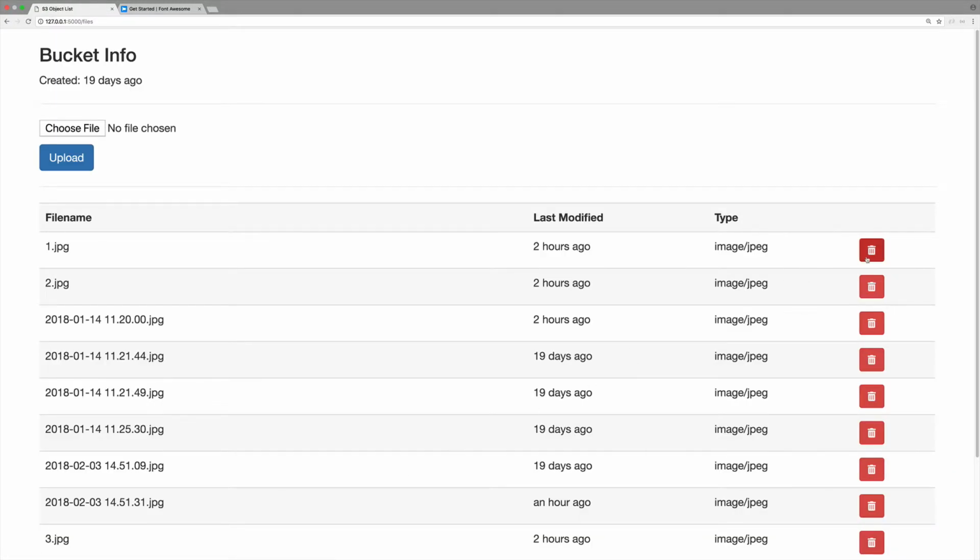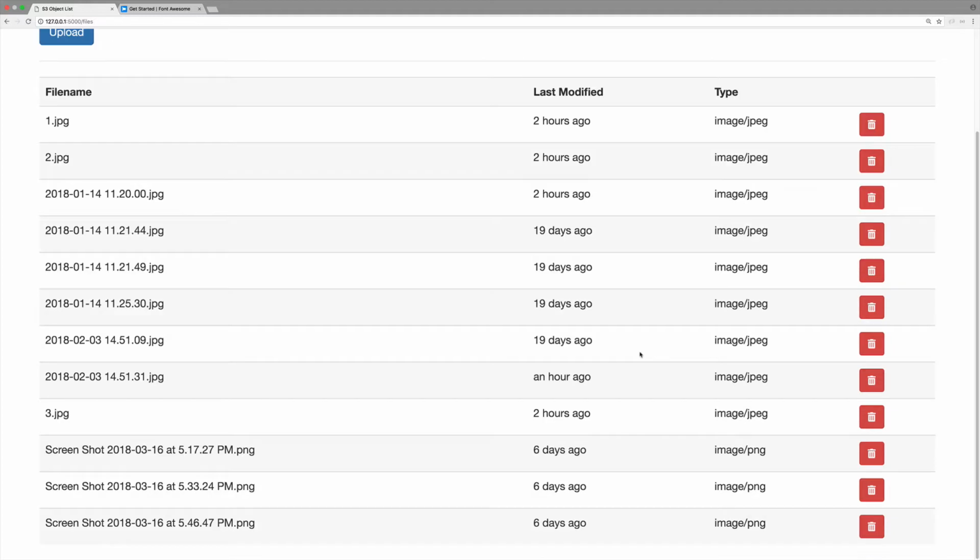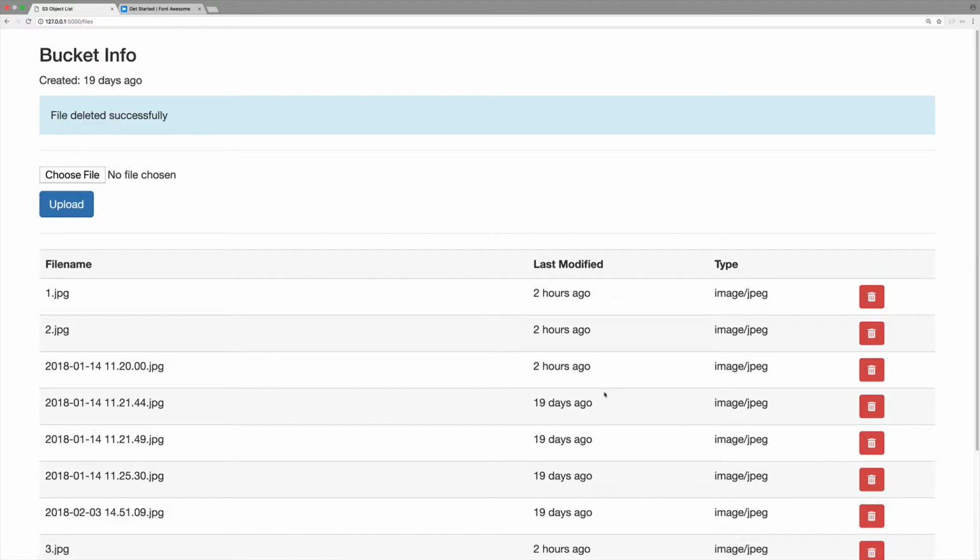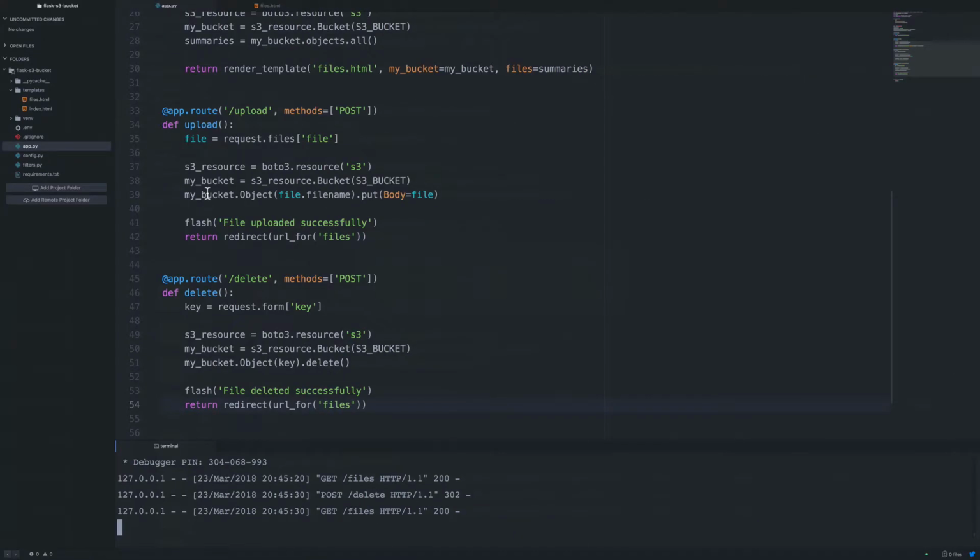Okay, so here is our button that's going to be in every single table row. And if I just click on one of these, okay, it looks like our file got deleted and we did get the flash message. Okay, and the final thing that we're going to do is download. We'll do the same thing in order to download a file.